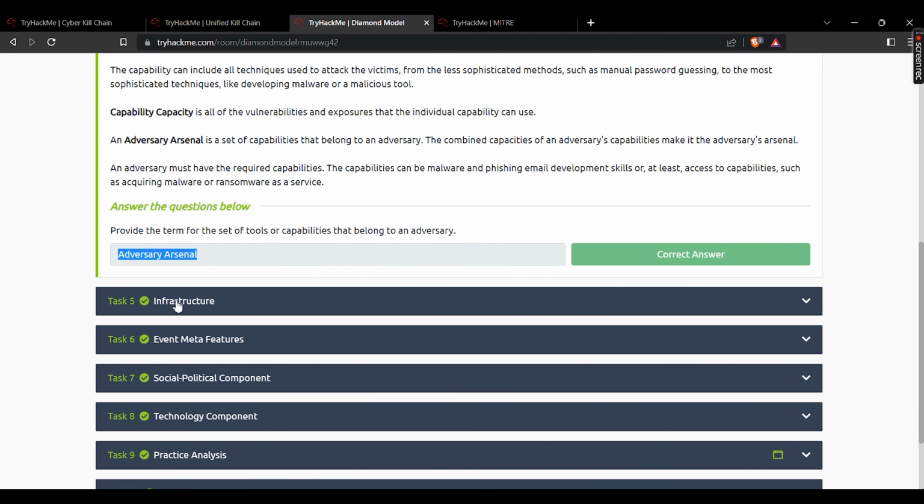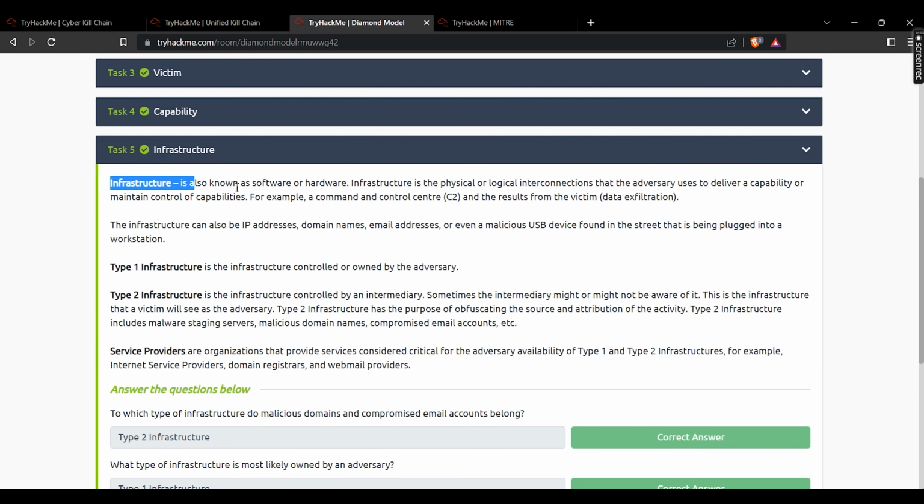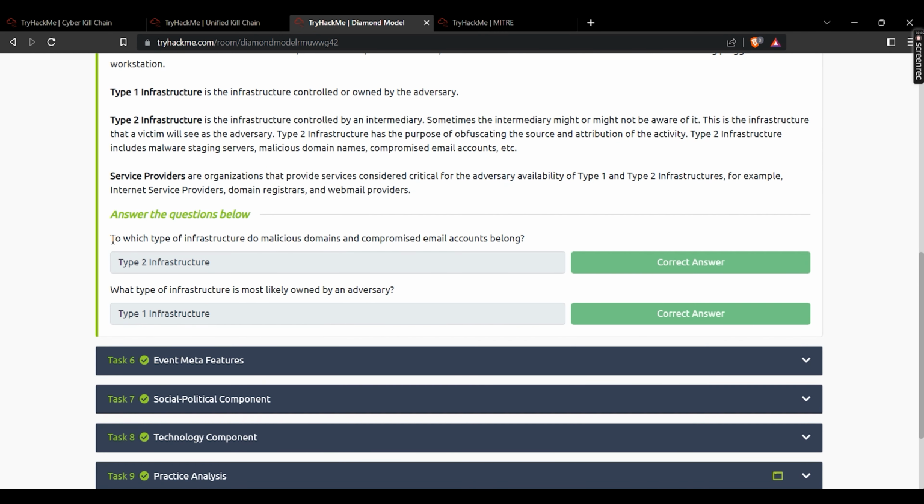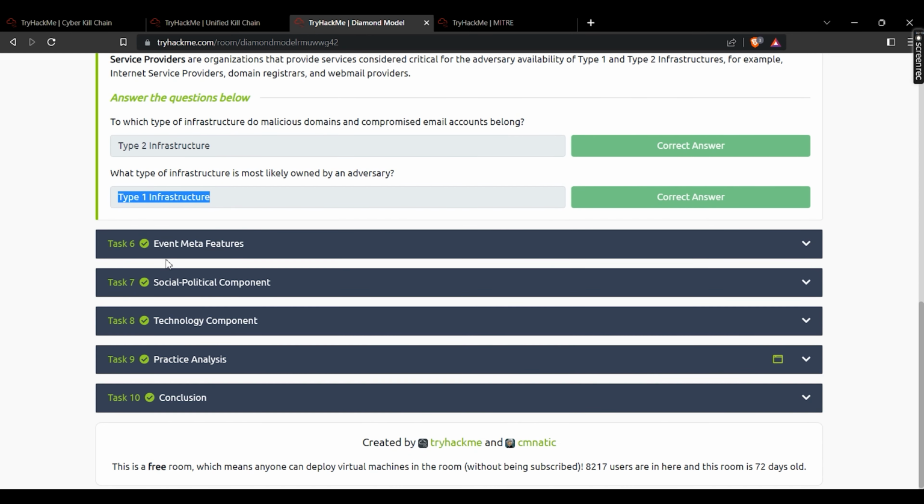Task 5 is infrastructure. Infrastructure is also known as software or hardware. Infrastructure is the physical or logical interconnections that adversary uses to deliver a capability or maintain control of capabilities. So the question here is, to which type of infrastructure do malicious domains and compromised email accounts belong? Answer is type 2 infrastructure. What type of infrastructure is most likely owned by an adversary? The answer to that is type 1 infrastructure.